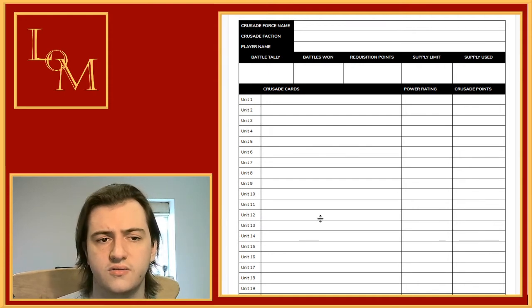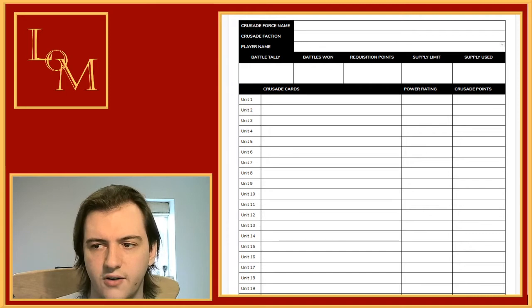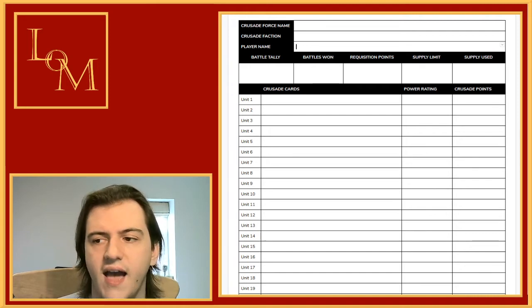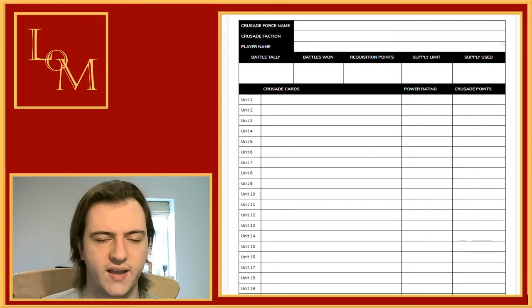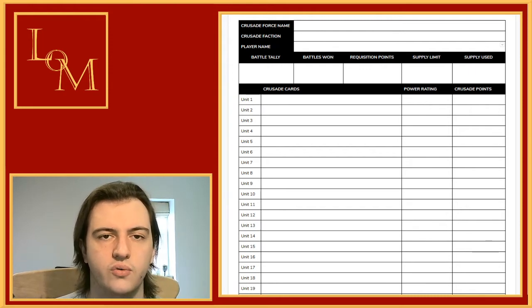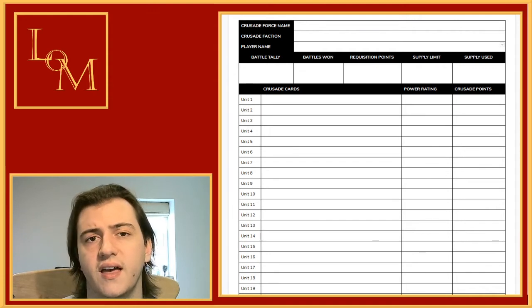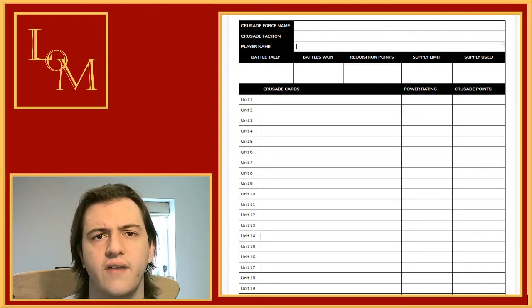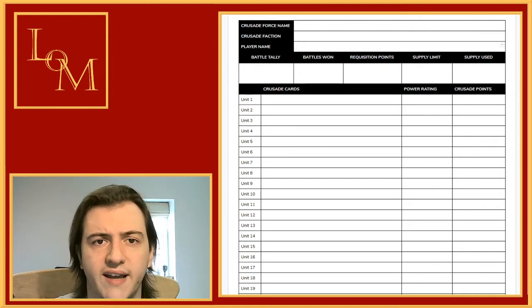your first thing to do will be to fill in your Crusade faction. You'll want to fill in your player name. This may not be necessary if you're playing among friends. However, if you are, say, in a situation where you have an organizer running this campaign, it may be useful for them to vet the Crusade order of battles before and after matches, just to make sure that everything is in order, in which case you'll want to get your order of battle back, so put your name on it.